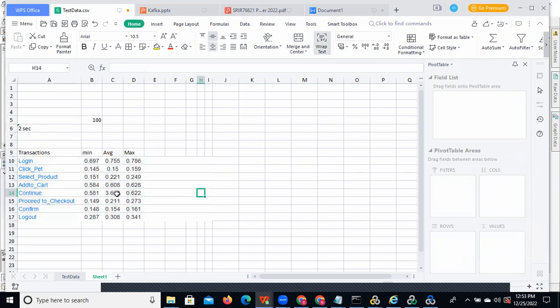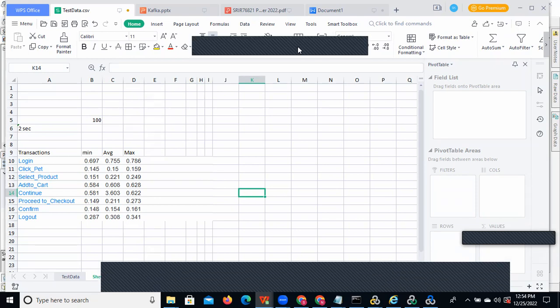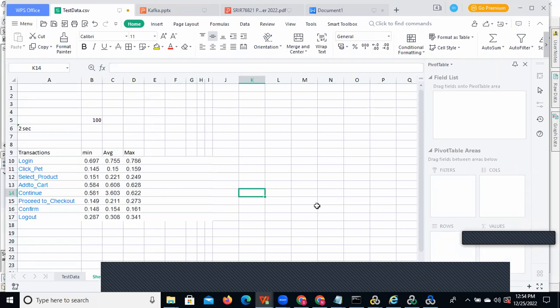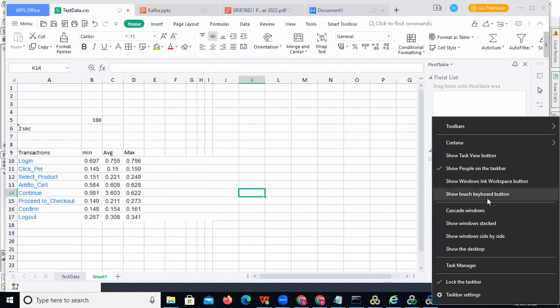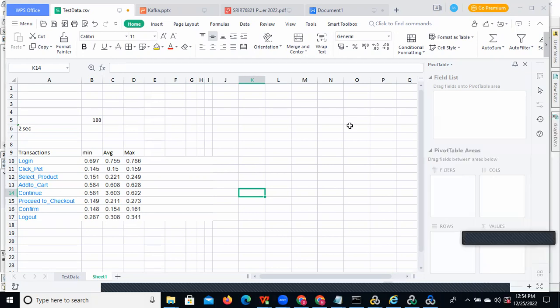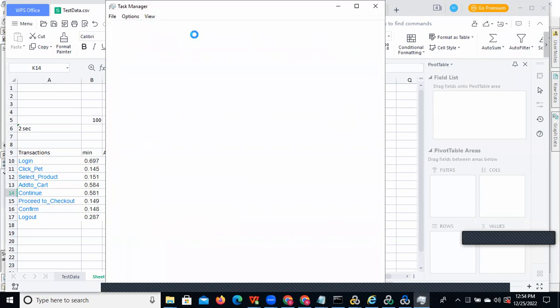Maybe it is more than that, then we need to dig into the issue. Why did that transaction take more than 2 seconds? We need to check why the particular transaction took more than 3 seconds. What is the issue? Maybe CPU memory is not sufficient. You can go here, you can observe during the test we should monitor the CPU memory also.